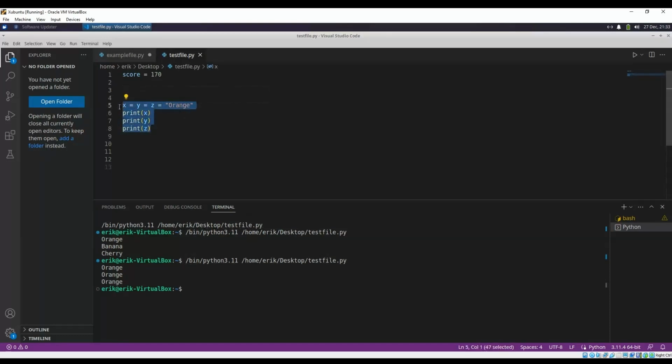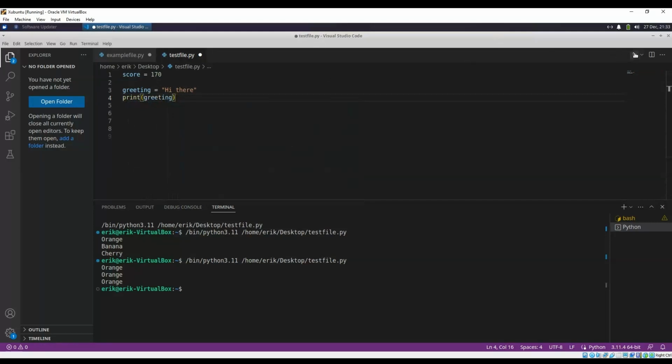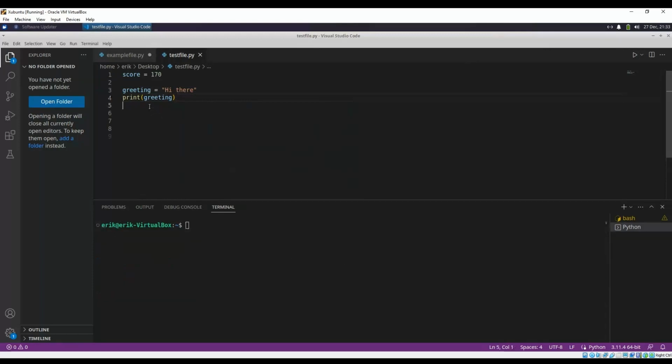You can also update or reassign a variable's value. In this example, we'll use the variable greeting, and we'll give it a value of hi there. And then we'll print greeting. We'll run it, and we have hi there as an output. Then we'll update the variable greeting, give it the value of hi again, and then we'll print greeting again.